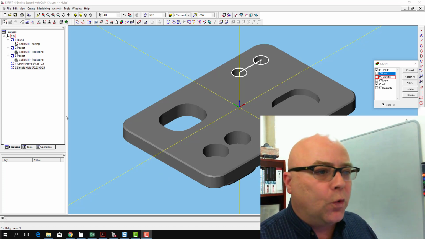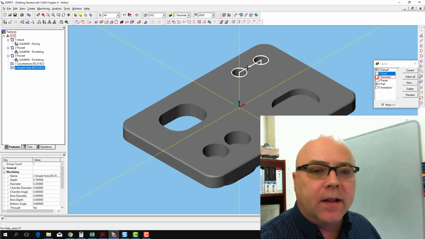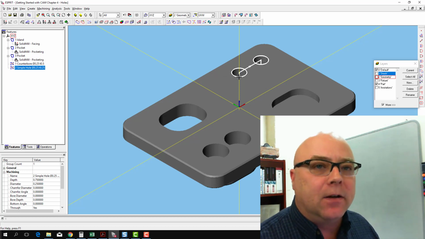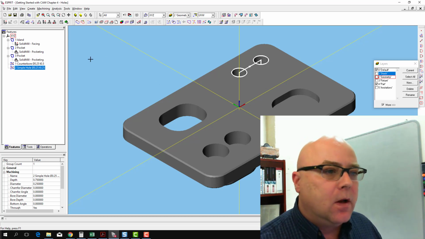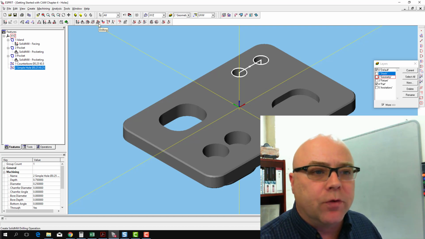Now that you've got your hole features created, go ahead and select that simple hole, which will highlight this P-top feature, which we created in the upper right-hand quadrant of the part. We're going to go ahead and go to our solid mill traditional toolbar. The solid mill traditional toolbar, we're going to choose drilling.